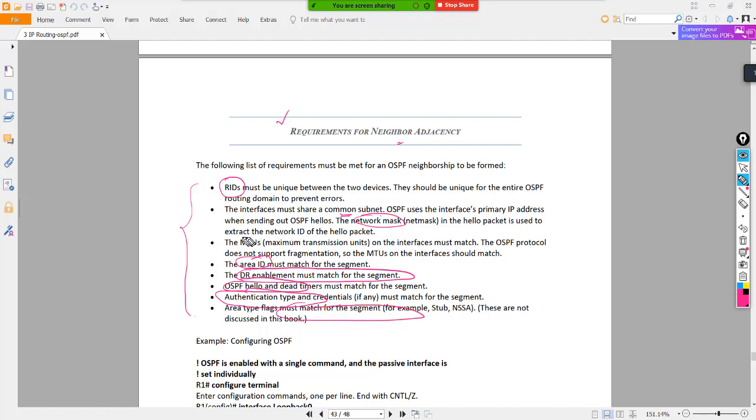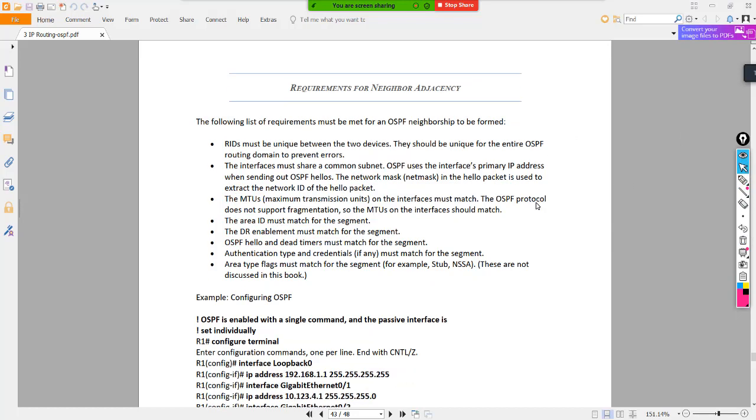Now regarding MTU, they can still form two-way, but they will not form adjacency. This we will do in the lab. I'll show you what it means, and from a technical or interview point of view, you can expect this question.